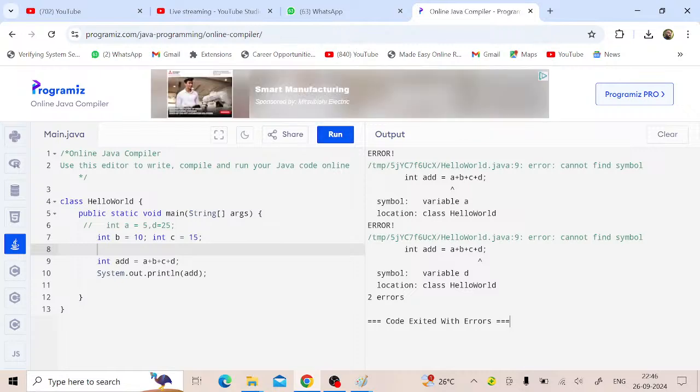Variable a and variable d are not understood by the compiler because we just commented it. Now it will not go to the compiler. Why will it not go to the compiler? Because now this will not be found inside the code.